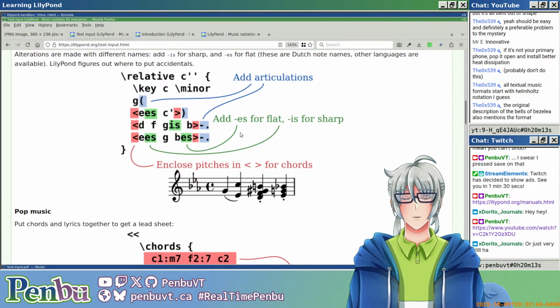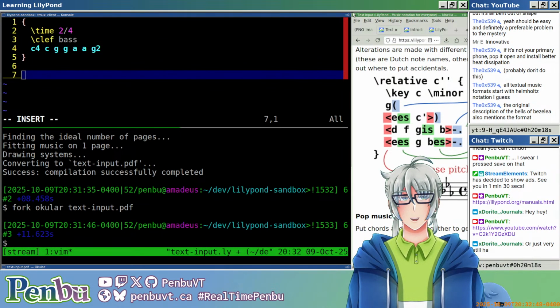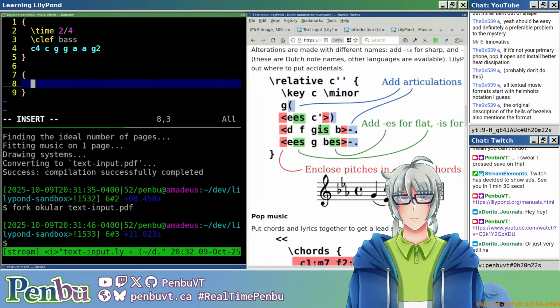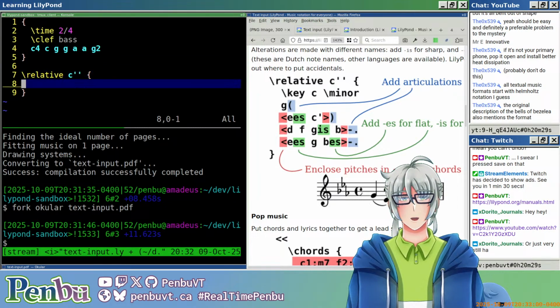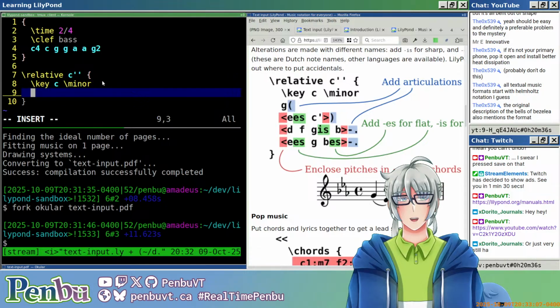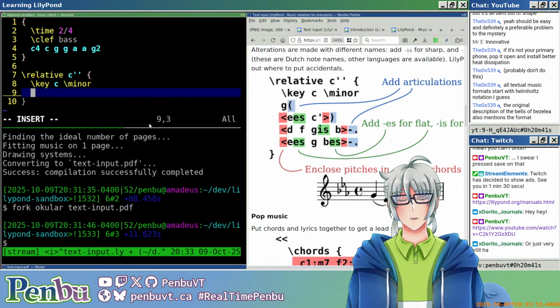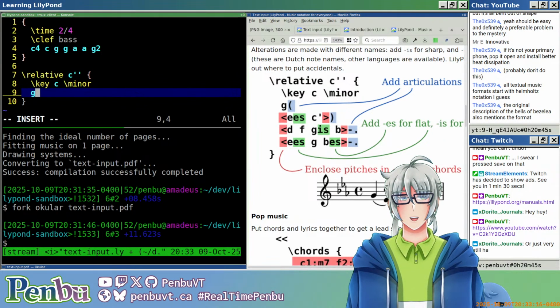That's a whole lot of things there. Okay, we can add another staff here probably. Relative C. Well, we don't know what these are yet. Key C minor, which I guess it needs to know so that it knows which accidentals to do. Or no, actually, that's just the key signature. That makes sense. G.